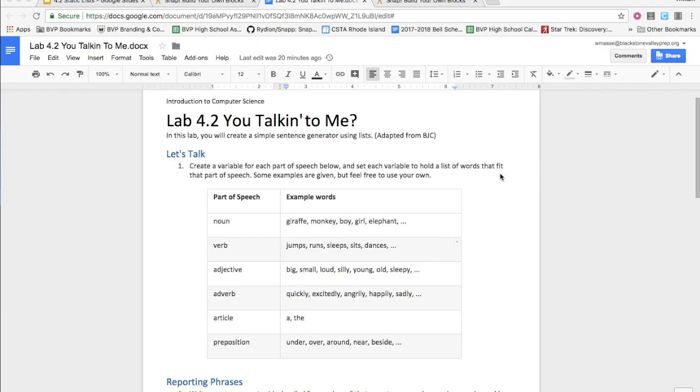This is lab 4.2, where we're going to introduce the idea of a list. A list is just a way for us to store multiple pieces of data. And in this lab, we're going to create a list for every part of speech: nouns, verbs, adjectives, adverbs, articles, and prepositions.